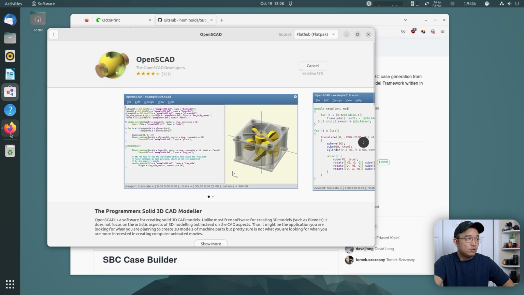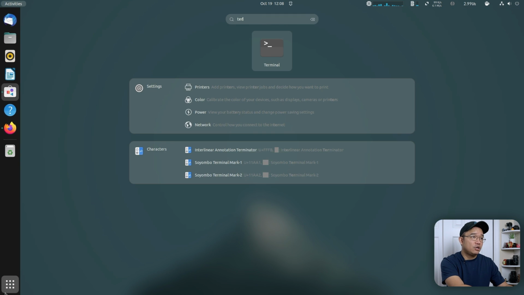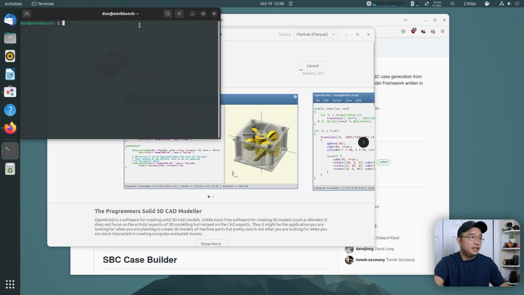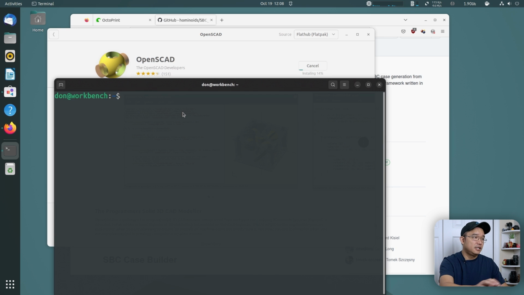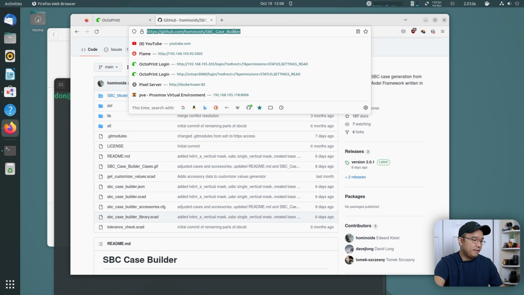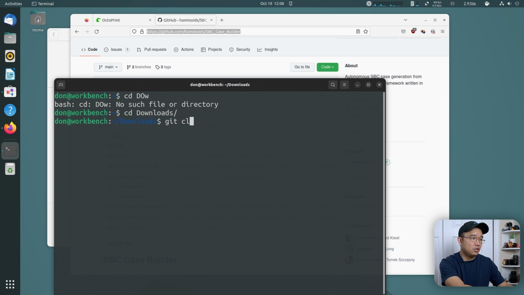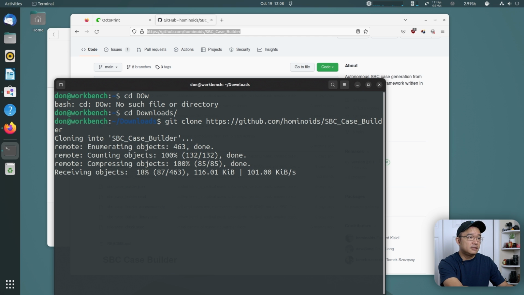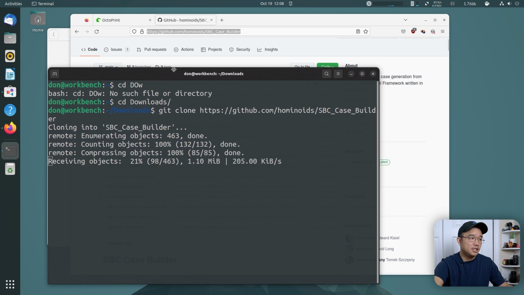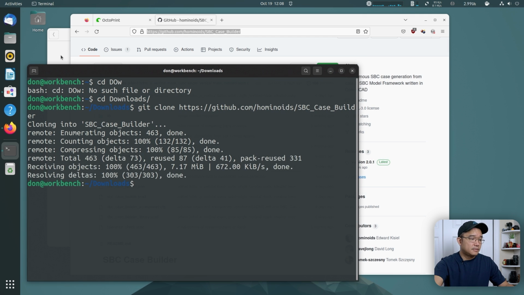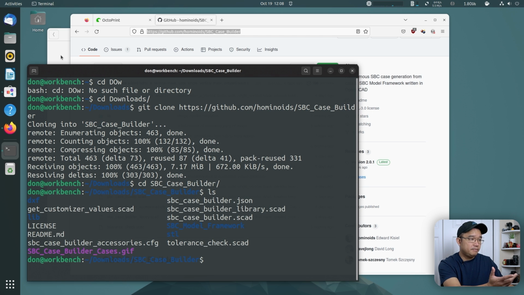While this is installing, I'm also gonna get the project. So I'm gonna go into terminal and let's increase the size of that. Grab this and I'm gonna do change directory over to downloads, git clone, grab that project. And then I'm gonna switch over to that folder and do the same thing with submodules init and submodules update. So CD, SBC, see, that's where it is.